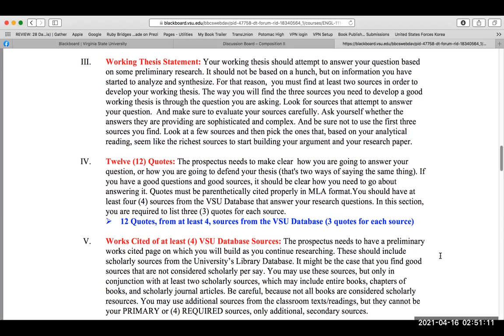The prospectus needs to make clear how you are going to answer your question or how you are going to defend your thesis. That's 2 ways of saying the same thing. If you have a good question and good sources, it should be clear how you need to go about answering it. Quotes must be parenthetically cited properly in MLA format.